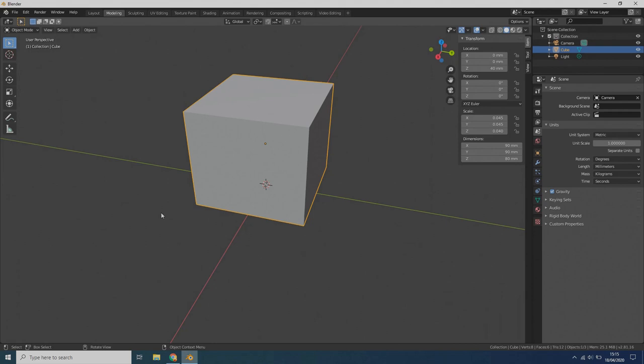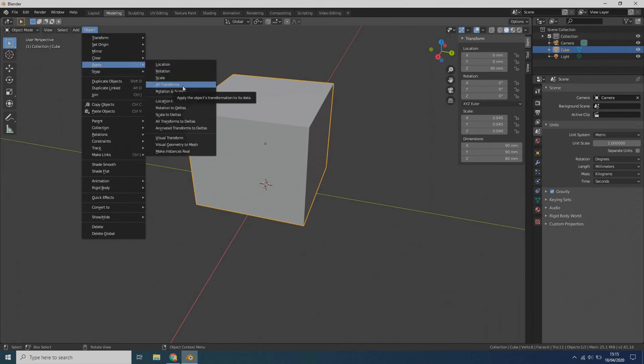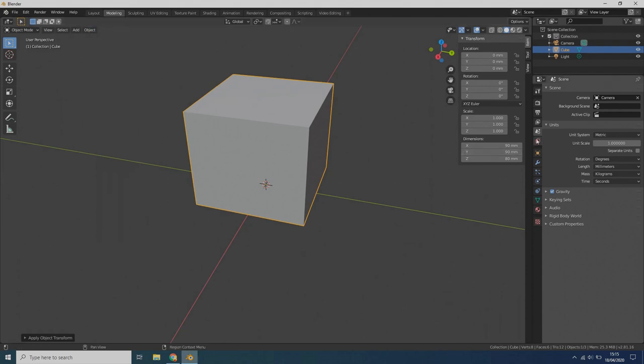Okay, last thing before we start modifying this, I'm going to go to Object, Apply, and apply all transforms. Okay, so this has now become the basic size and position for this cube.